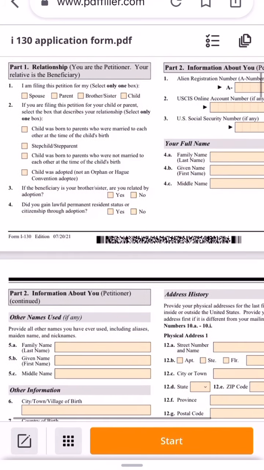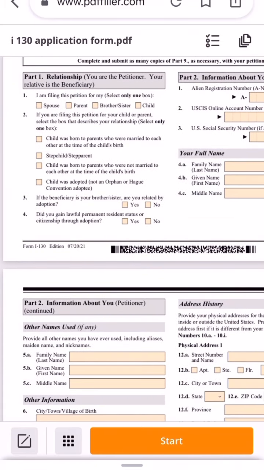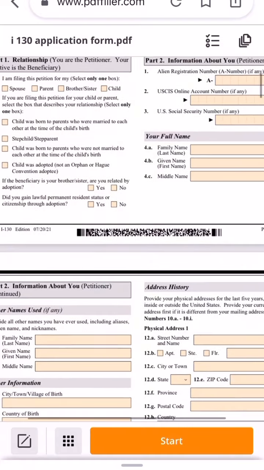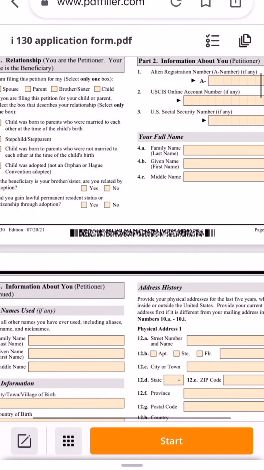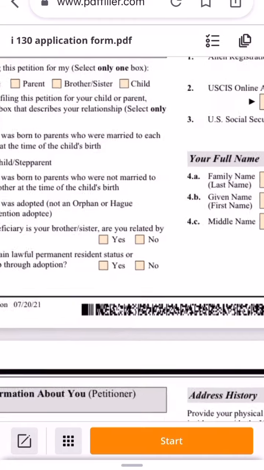You see where it says "start here." You go ahead and you start here. Part 1, relationship of petitioner relatives to beneficiary. This is all about the petitioner. The petitioner is the green card holder or the U.S. citizen doing the form for their alien or their foreign relative.